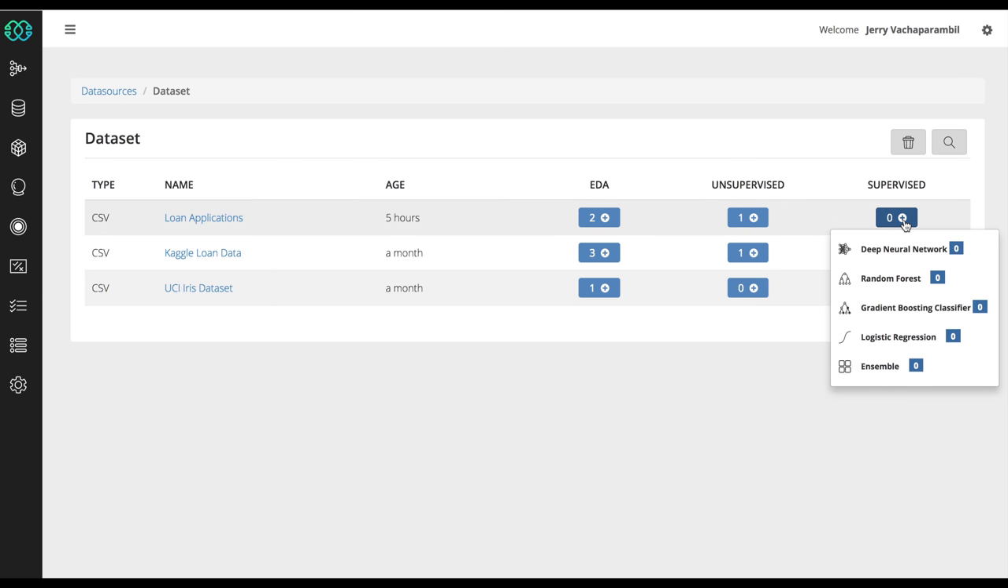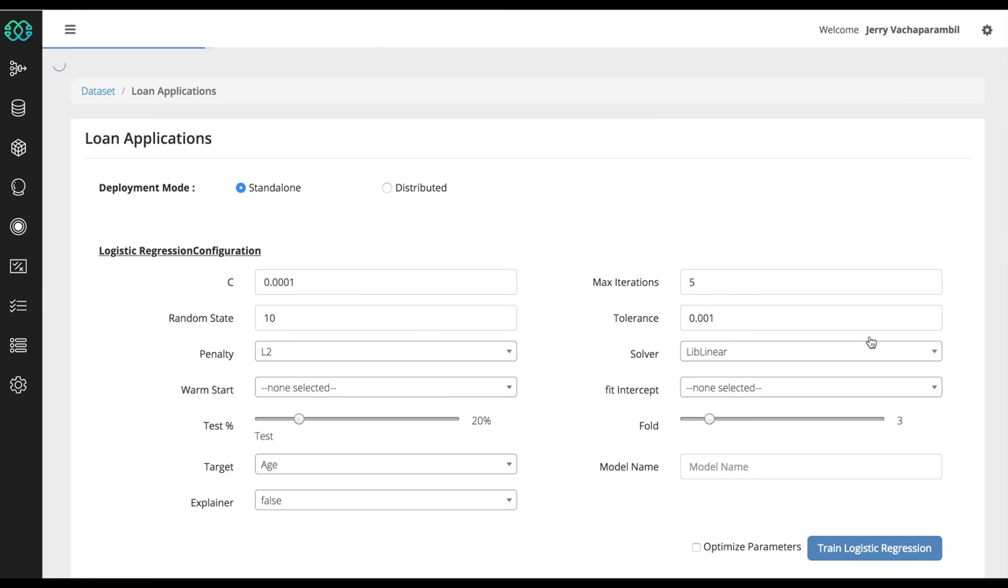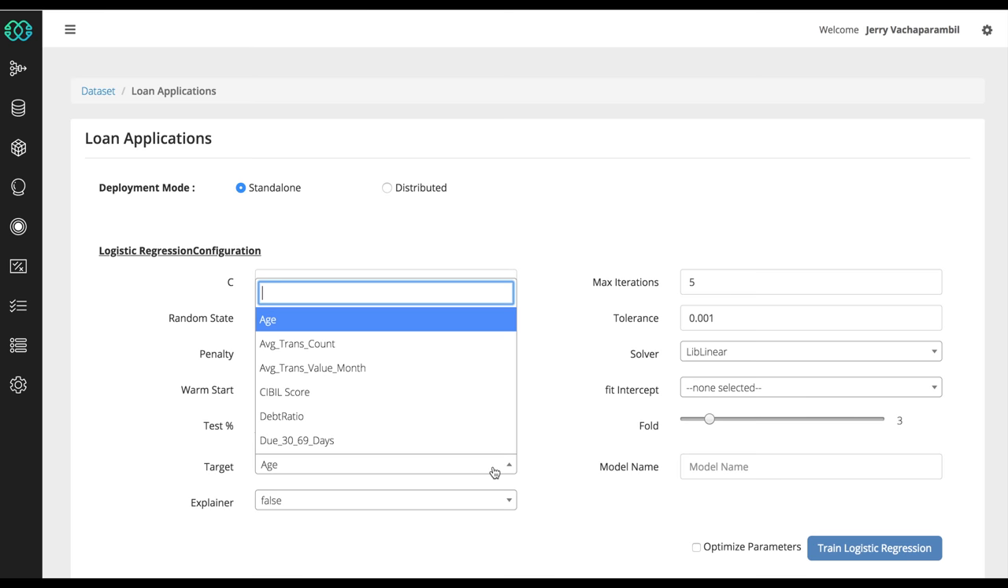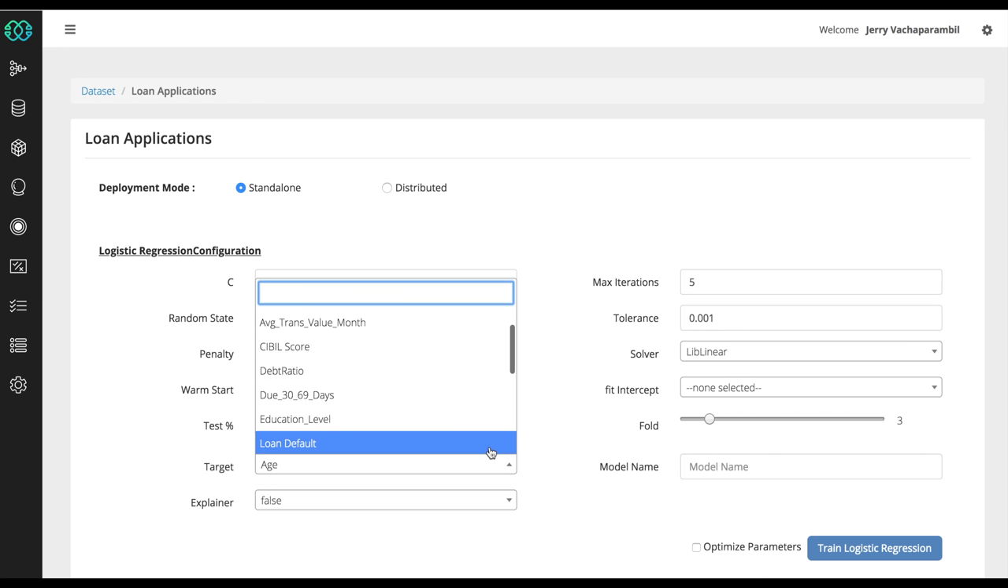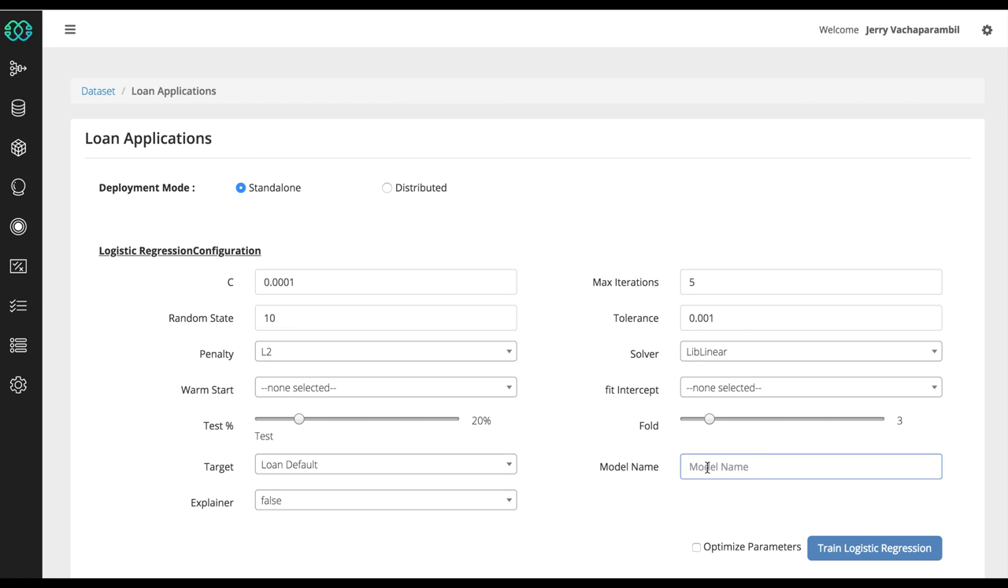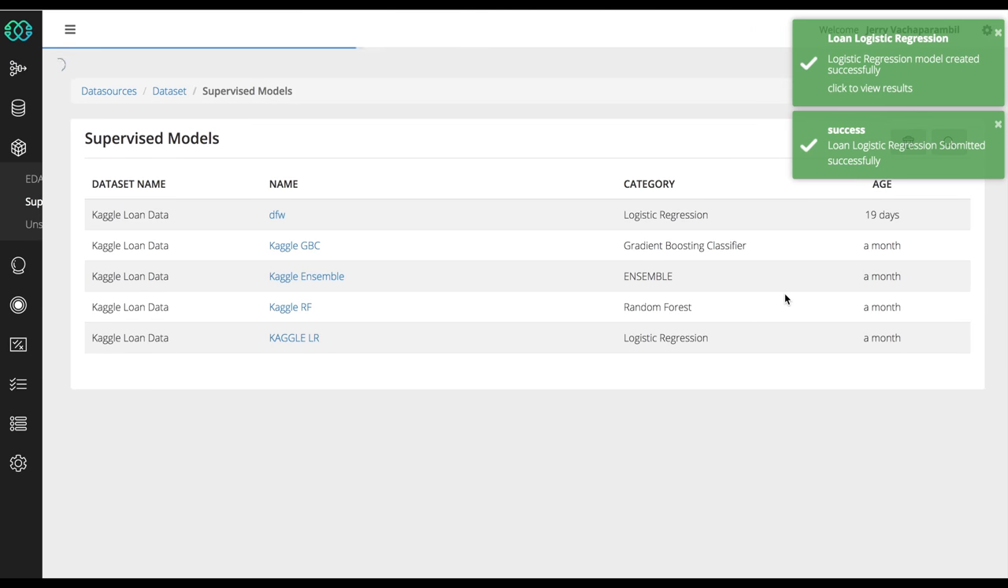Supervised models have been arranged in ascending order of complexity, from logistic regression to deep neural networks. Starting with logistic regression, I'll go ahead and set the target variable to be loan status. Name the model, and I'll optimize the parameters since I don't want to delve too much into the nitty-gritty here at first. As you can see, it gets created instantly.